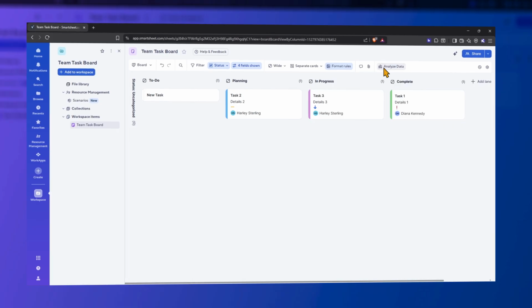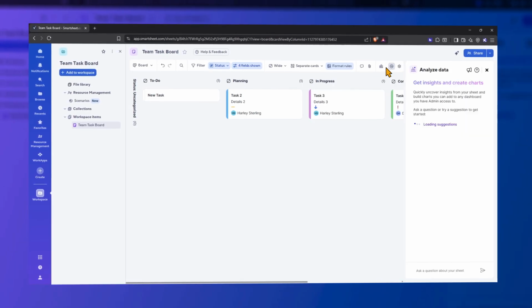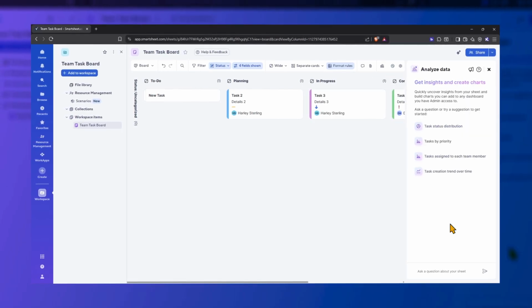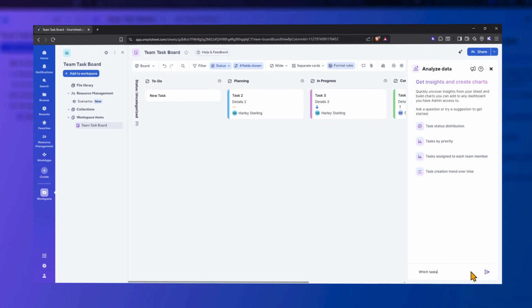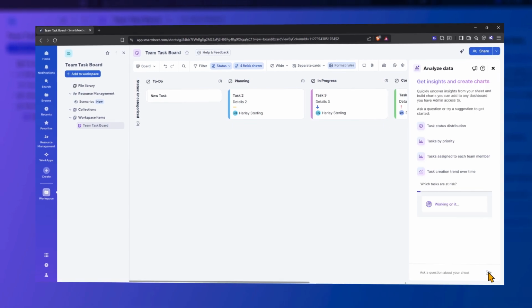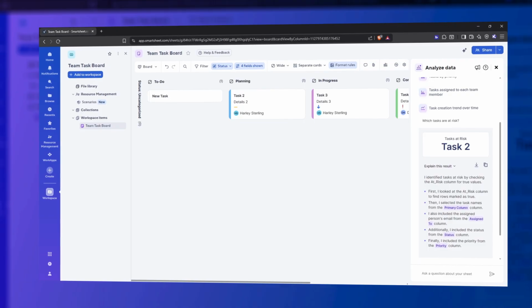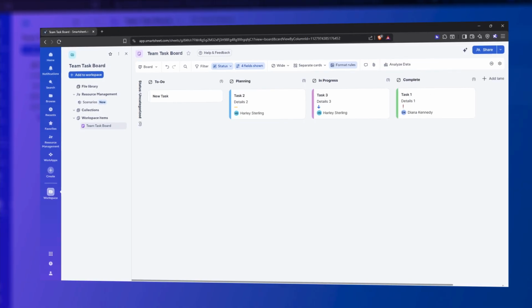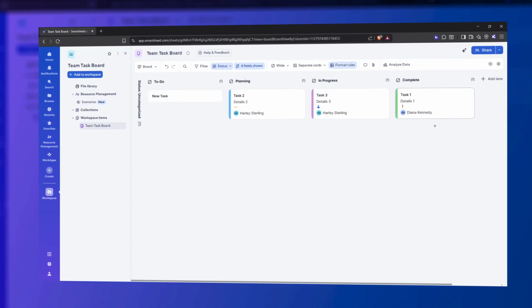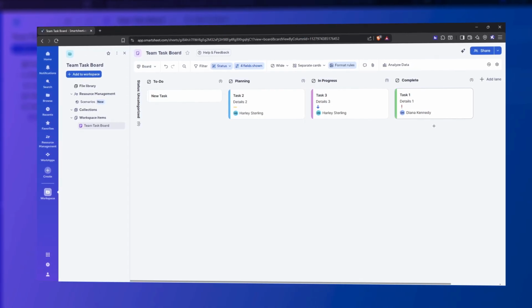In the top toolbar, click Analyze Data. This AI tool lets you ask questions about your sheet, like which tasks are at risk, and instantly create insights and charts. This is crucial for enterprise project portfolio management as it connects your team's day-to-day workflow to your strategic goals so you can plan, align, and scale projects to deliver results faster.